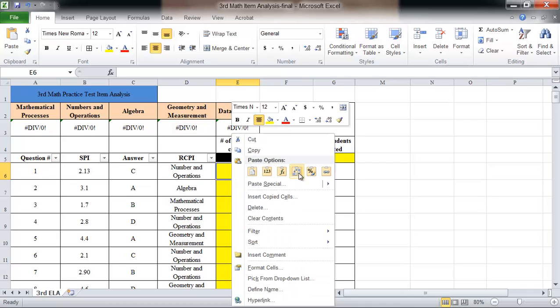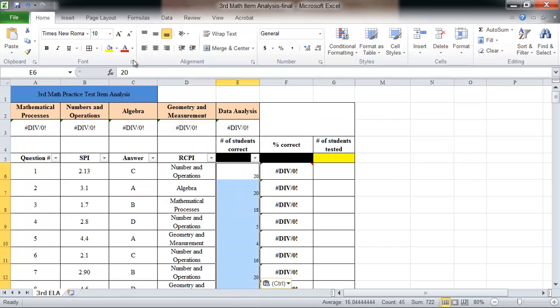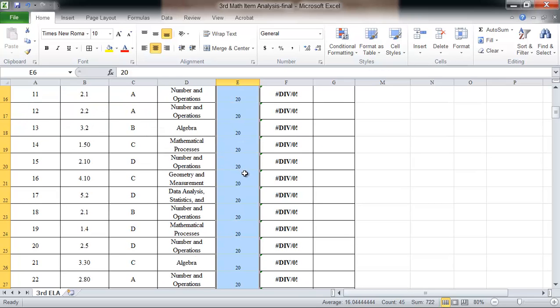So when I choose to paste it, I will choose the transpose button, and in some earlier versions it will bring up a dialog box and you actually check transpose. And so you will see now that the data that was horizontal in the other file is now vertical in this file.